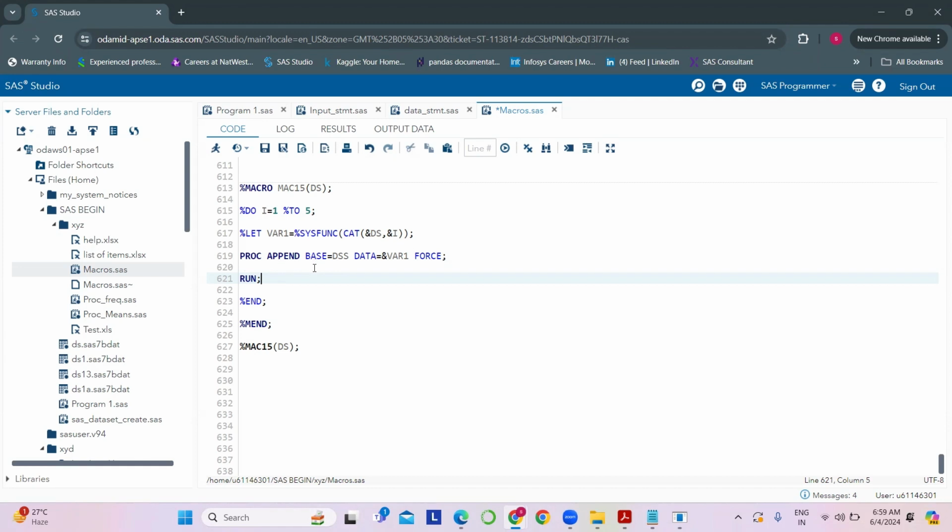So in that way, we can use do loops wherever possible we want. If you have different data sets that you want to append, like in this case, all 5 data sets were same in this particular example. In case we have different data set names, where do we mention that? Where do we mention the names of those data sets?